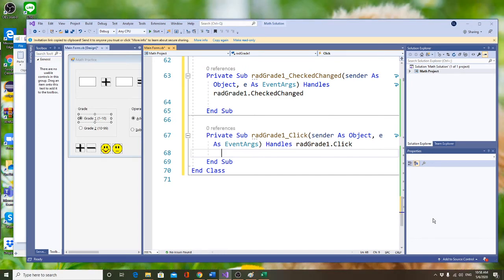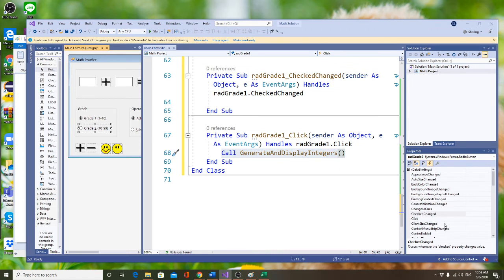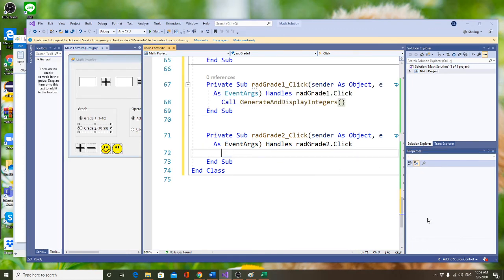So at my grade event right here, I am going to call the procedure we wrote already, called generate. All right, so we do that. But because grade 2 will do the same thing too, we can copy paste it with Control C and go to grade 2 click event. So this way, we do it in two places.